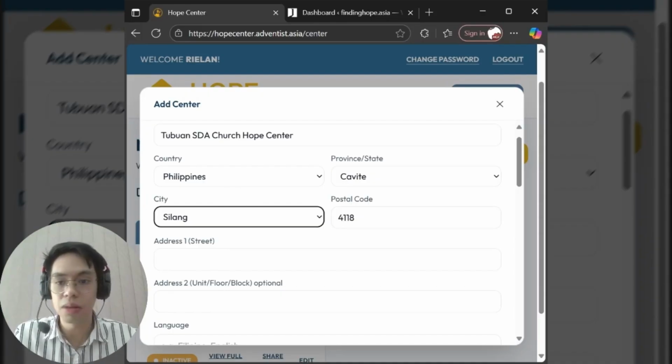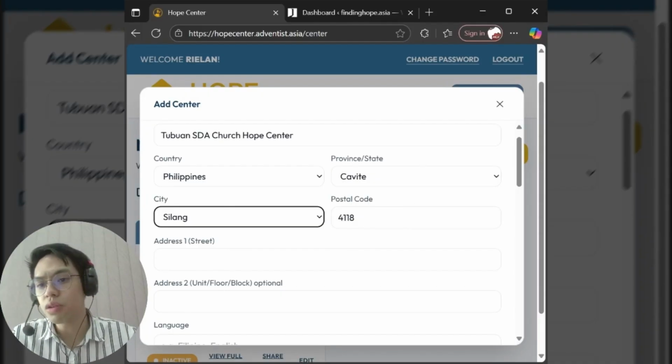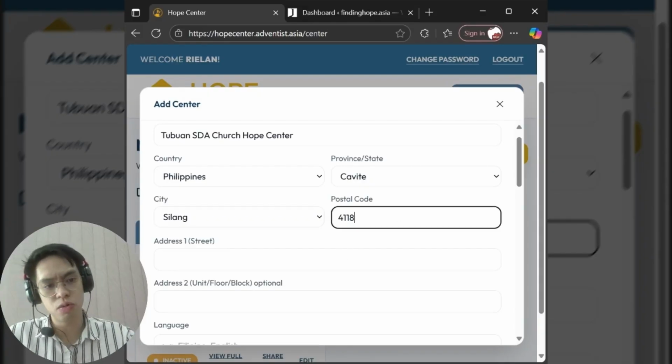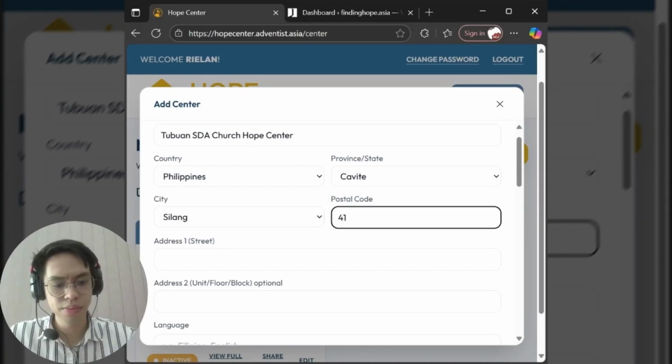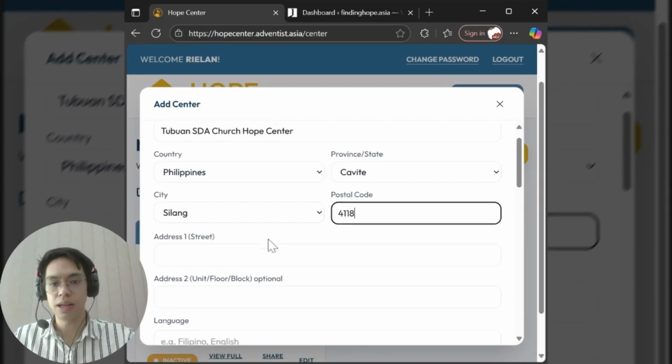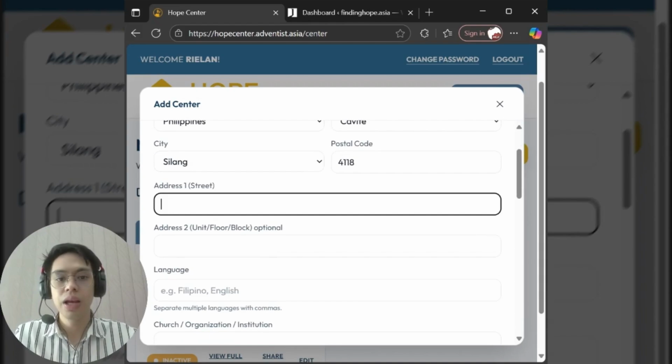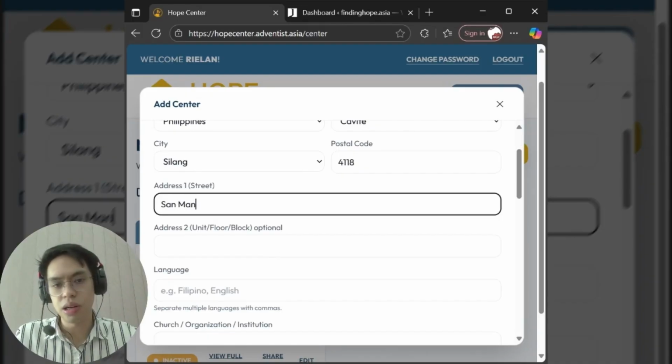And then look at that. The postal code is already filled in, but if it's not correct for you or if you want to change it, you're able to edit as you need to. And then for address, I'm going to put in some random stuff here.